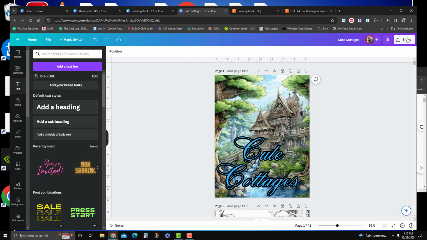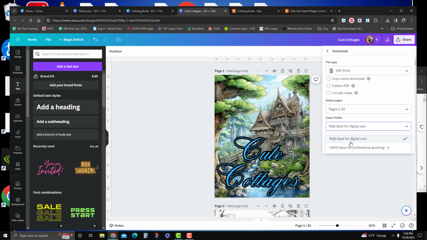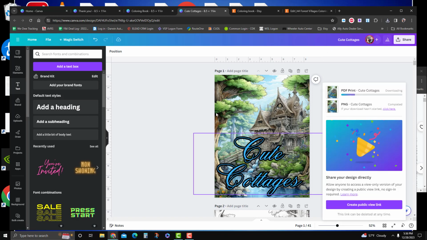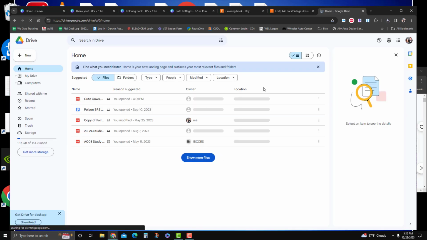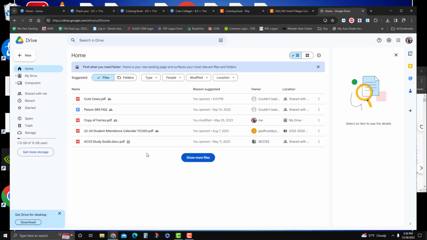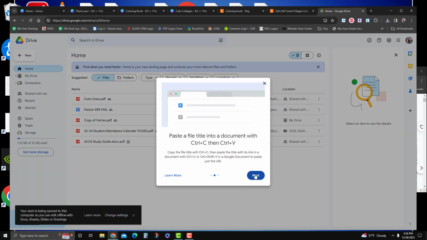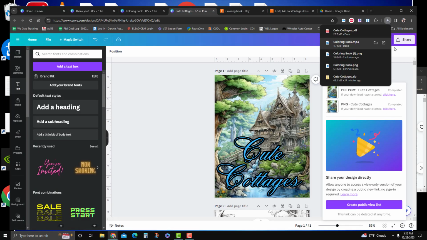Okay, and we are going to share this. We're going to download as a PDF. And I always do CMYK. It's best for printing. So we're going to download that. Okay, now here is a little trick. I'm going to go here to Google Drive. And this is pretty cool. Let's see if that, okay, that's done.